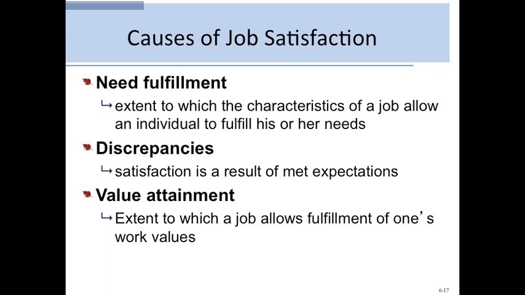For example, I need money to survive. I may need recognition. I may need social relationships. If I'm getting those needs fulfilled in my job, then I'm likely to be satisfied.